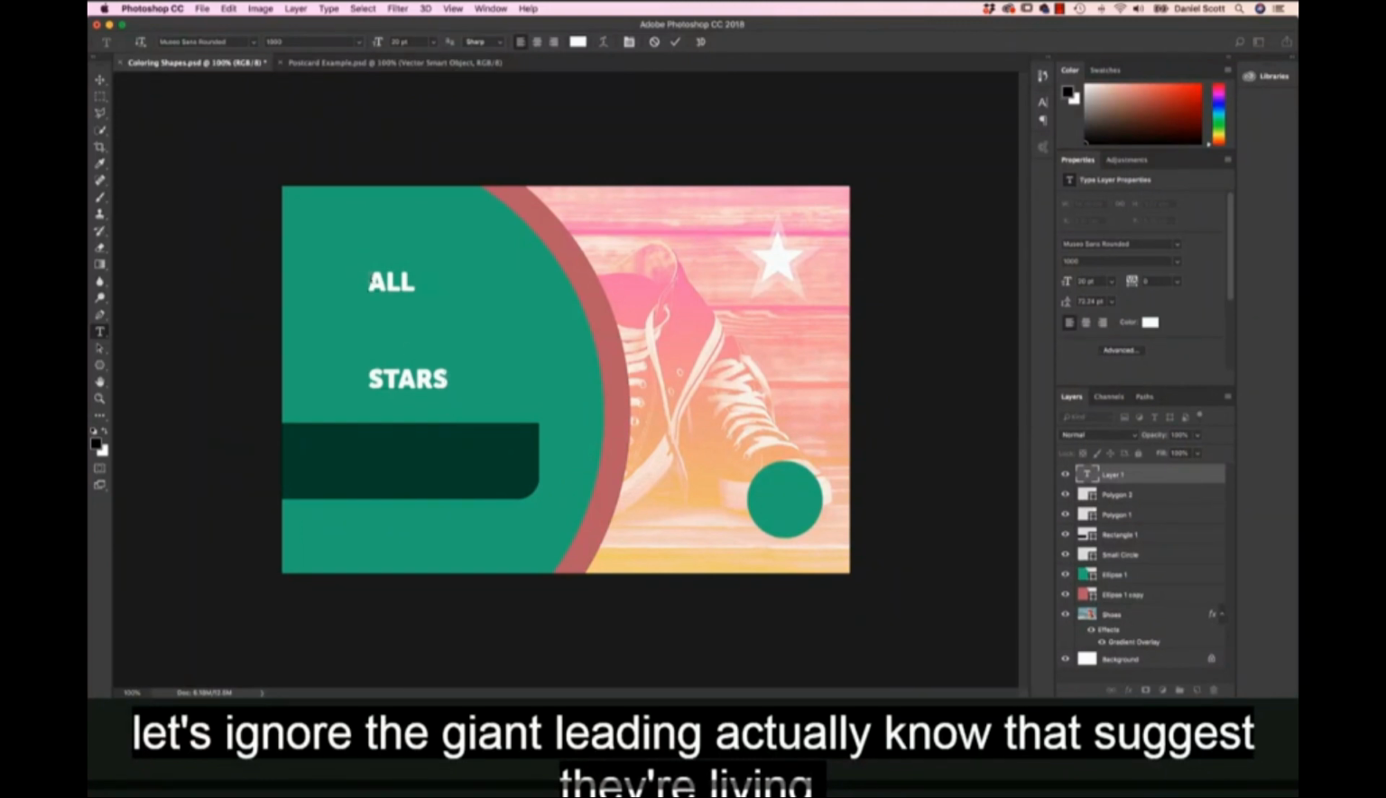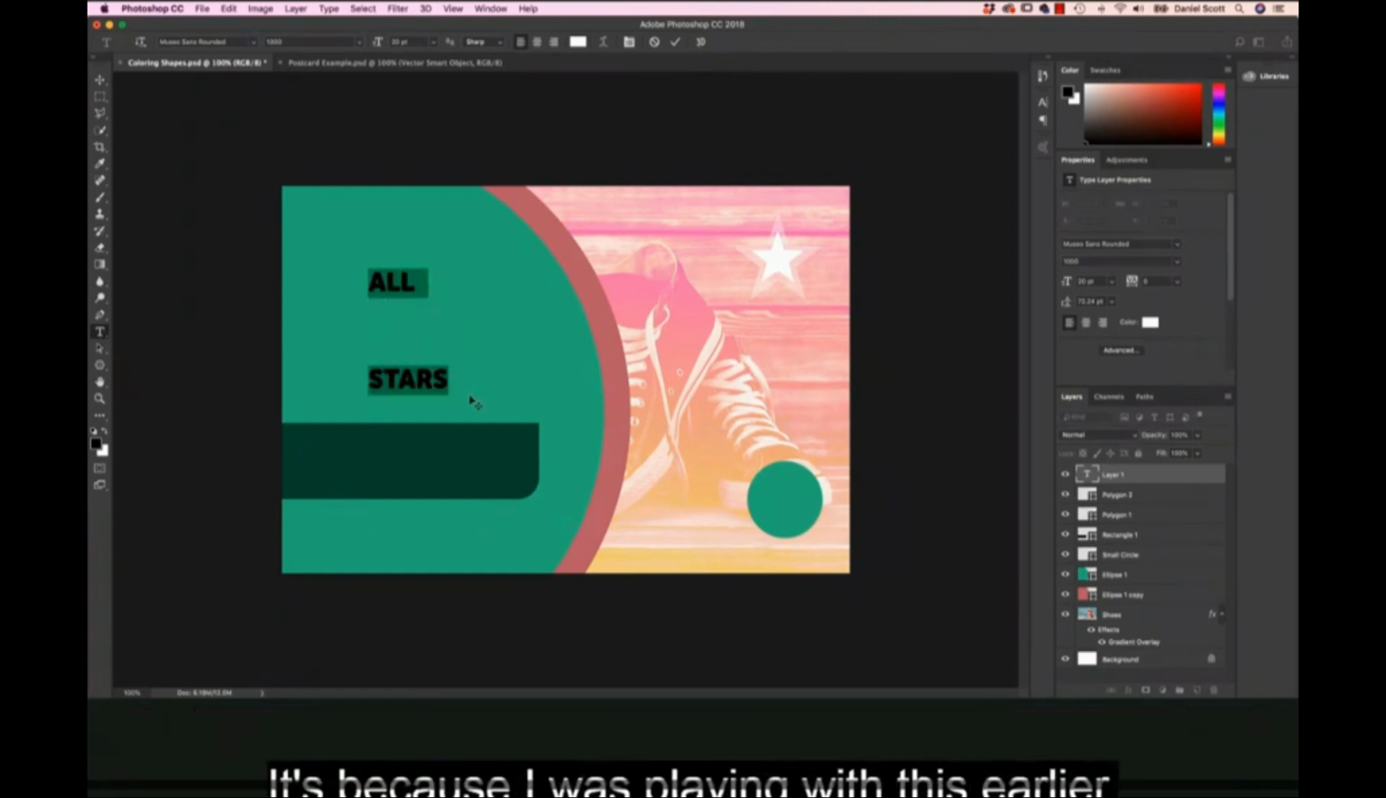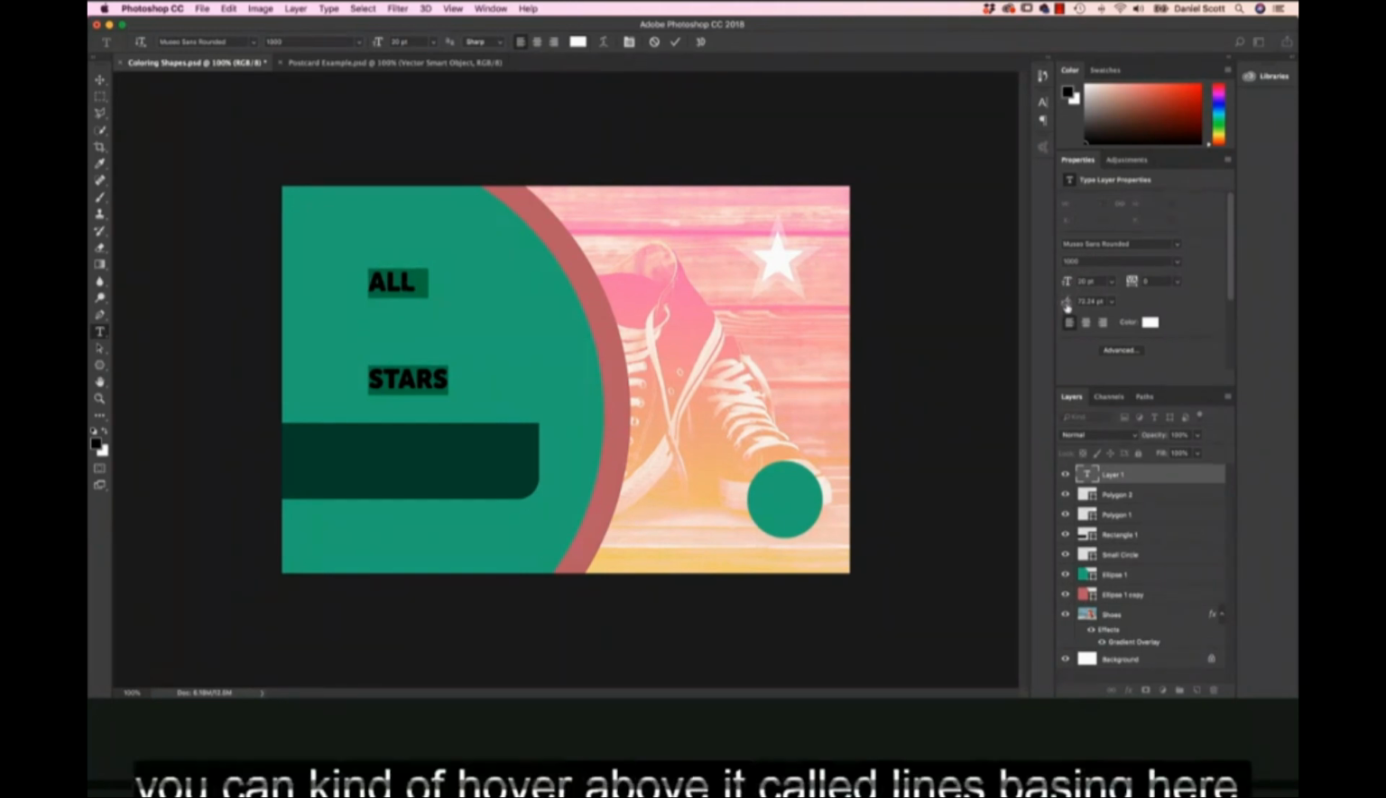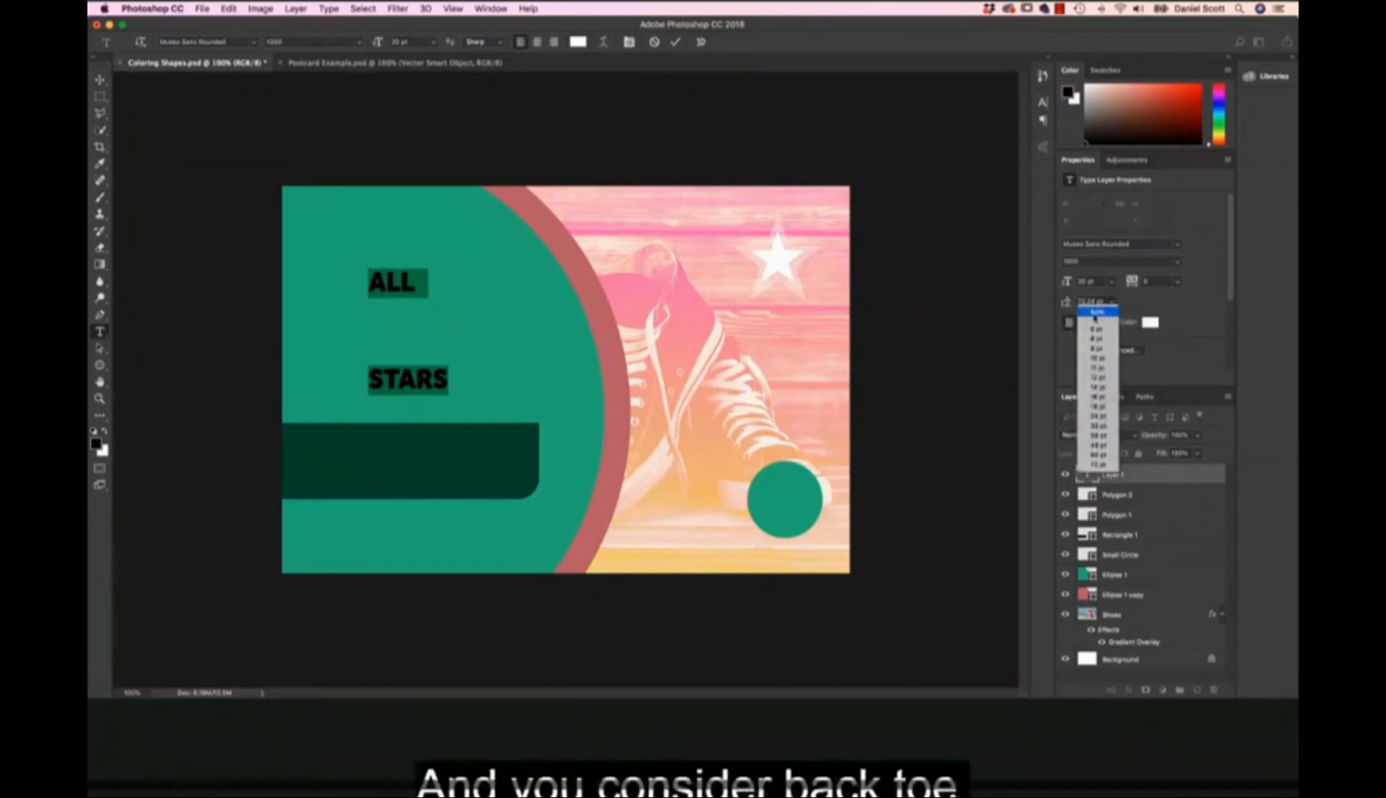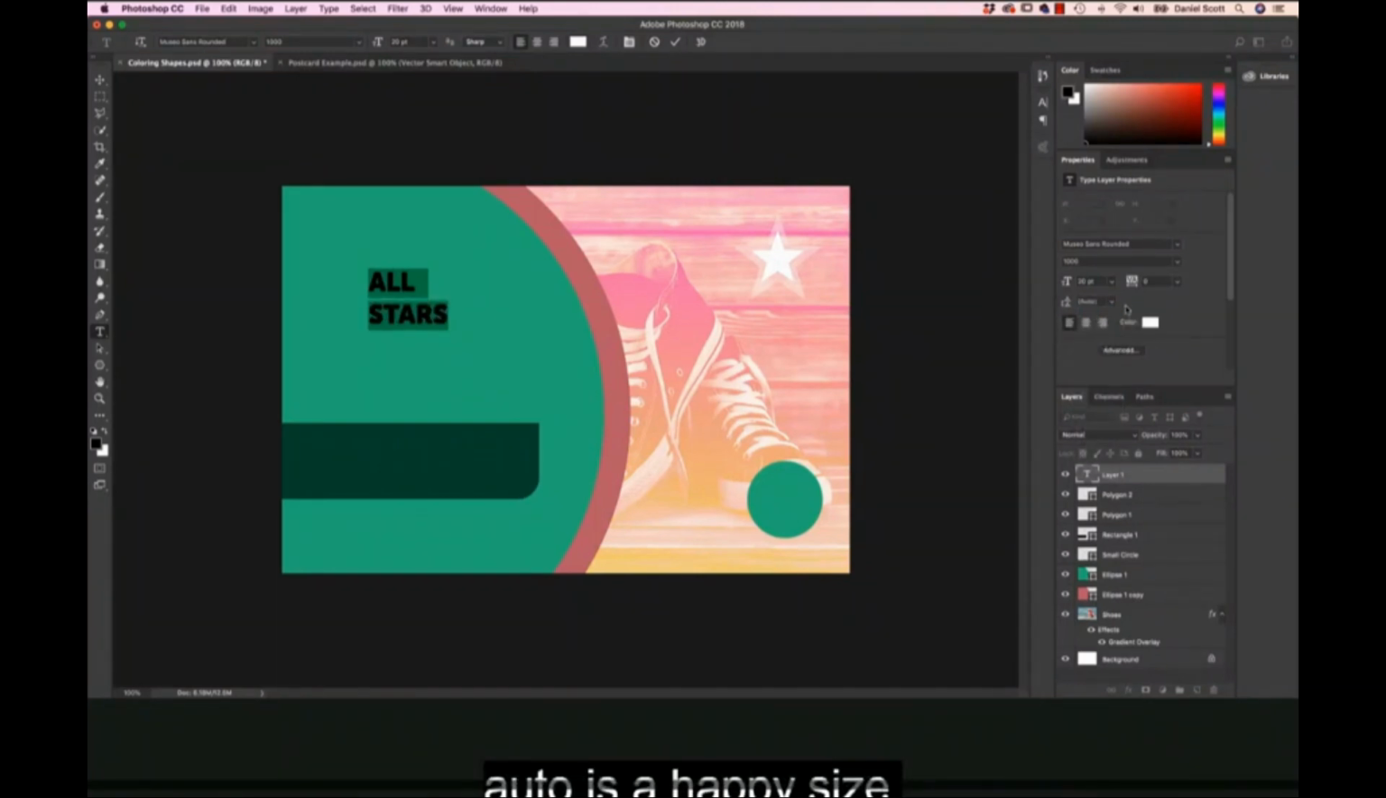Actually, no, let's adjust the leading. So I'm going to select both of these. It's because I was playing with this earlier. The leading is the space between the lines, and it is this option here. You can hover above it. It's called line spacing here, not leading. And you can set it back to auto, which is often a happy size.